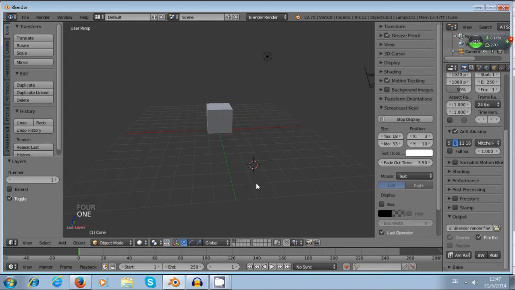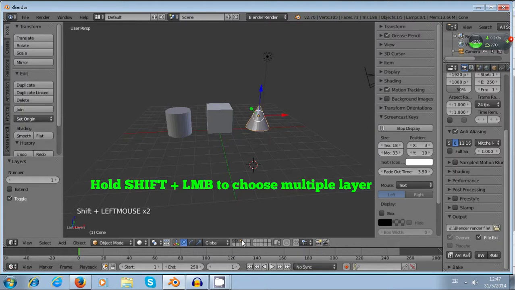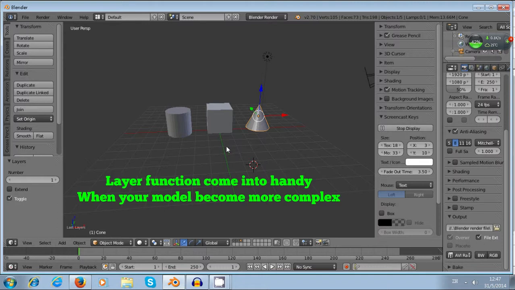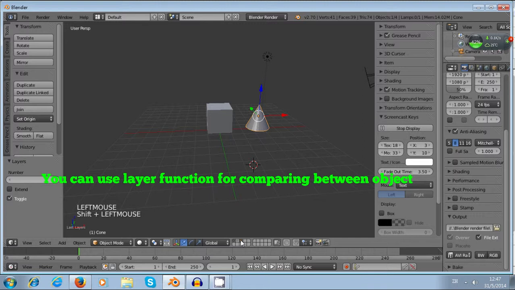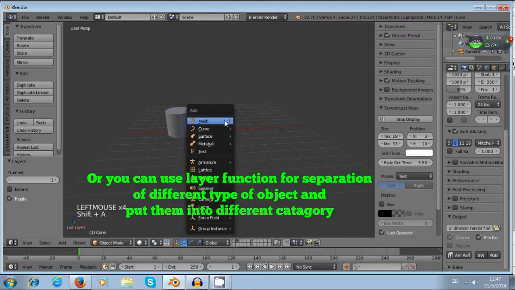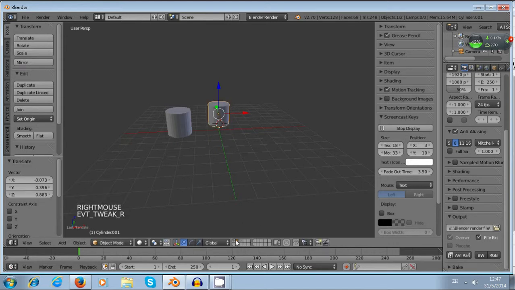Now I want every layer in one view, so I press Shift and left click on layers 1, 2 and 3. Now all the objects are shown together. Sometimes the layer function will be very useful when your model becomes more complex. For example, if you want to compare a layer 1 object and a layer 3 object, you can just choose 1 and 3. Or you may want to put objects into categories. For instance, you press on layer 2 and add another cylinder, and layer 2 now becomes the category of cylinders.